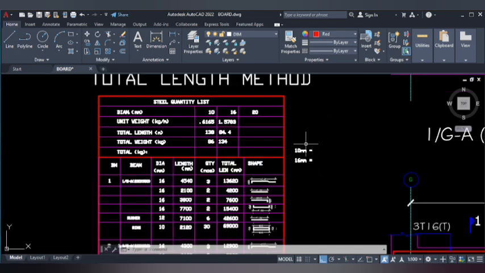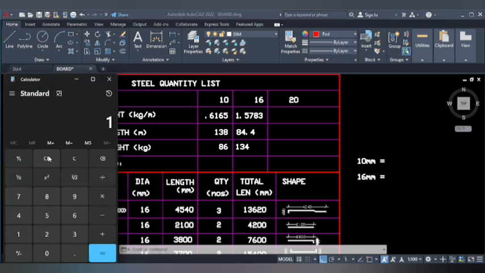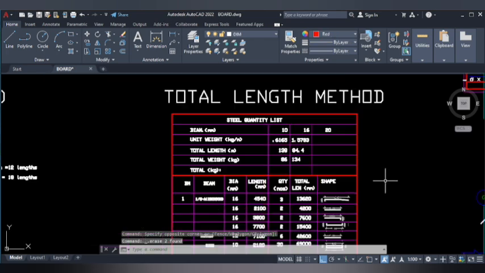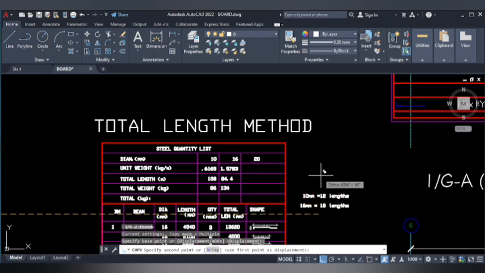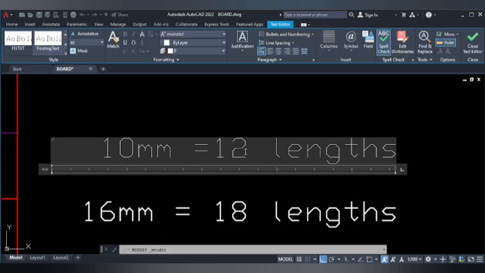So looking at this now, from what we did last time in part 2 of this video, the total length of 10 I have is 138. So how do I get the number of lengths I need? That is 138 divided by the length of one reinforcement, which is 12. So 138 divided by 12, I have 11.5.